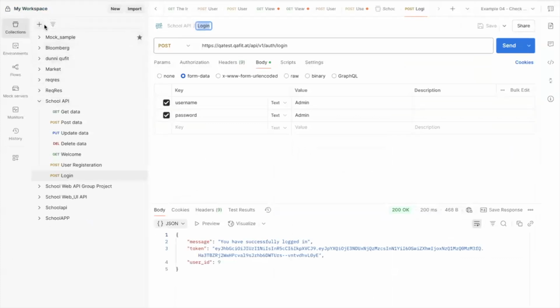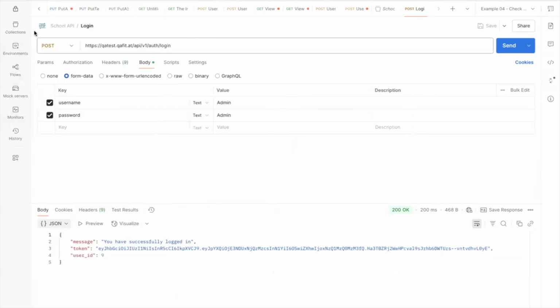So in your workspace, if you click on your workspace, you will see collections, environment, flows, mock server, monitor, history, blah, blah, blah. Now, your collection is the collection of what your API is. What that means is it consists of your endpoints, that is, here. This is where you put your endpoints. So an endpoint is something like this.